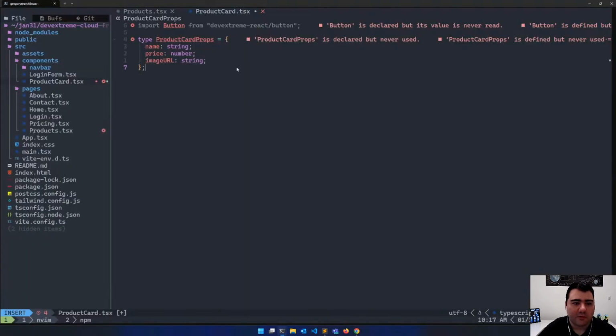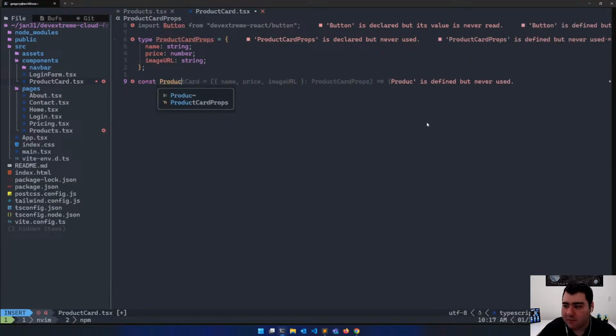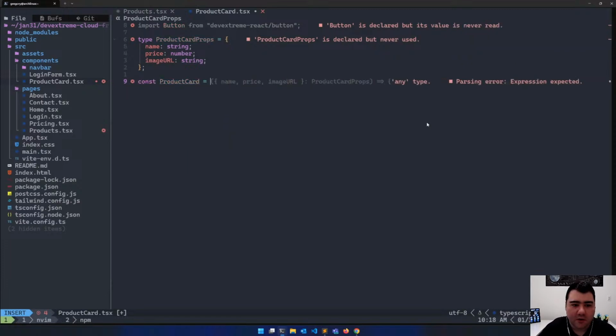There we go. That looks a little bit better. Oh yeah, it has a little bit more space between the lines. So now I'm going to say const ProductCard equals, I'll just leave this empty for now.